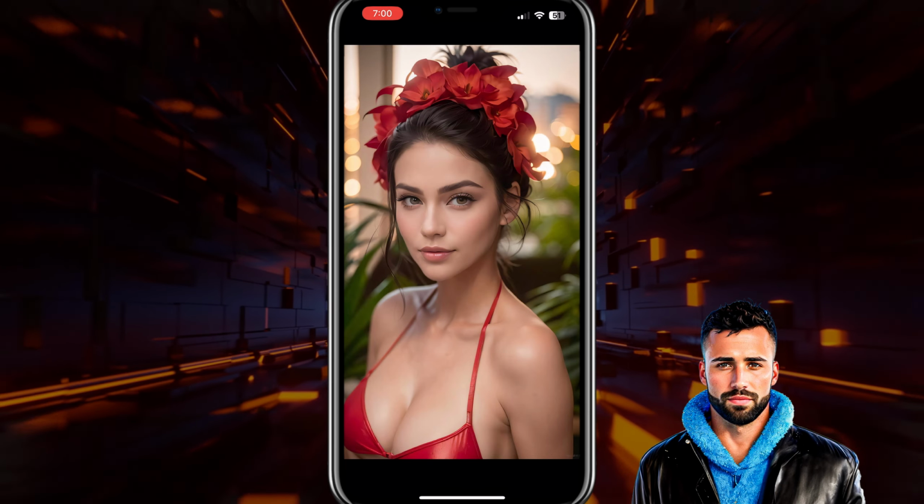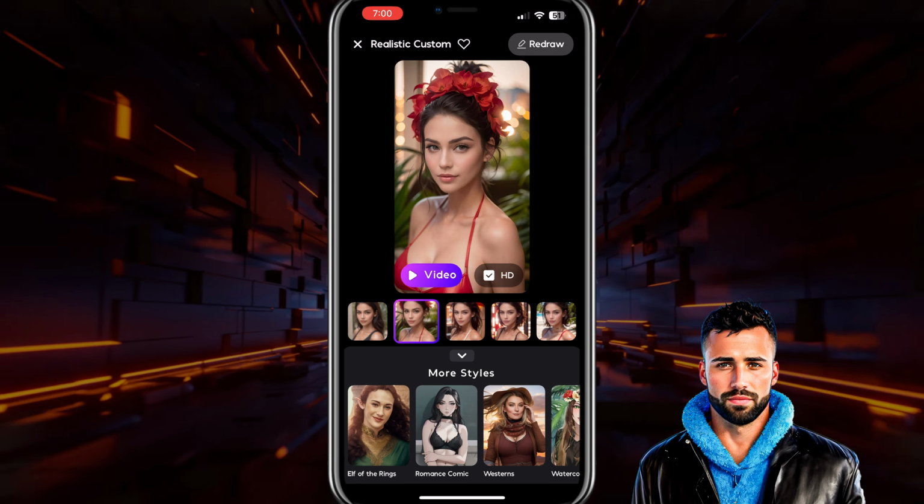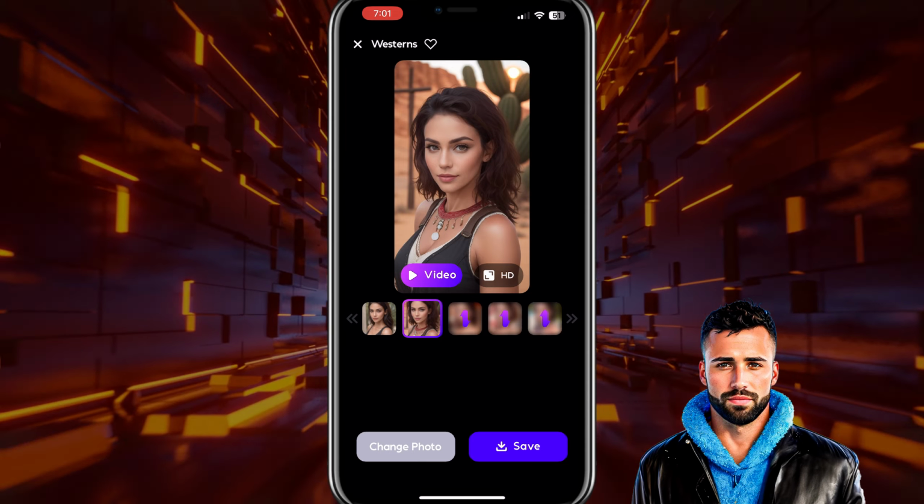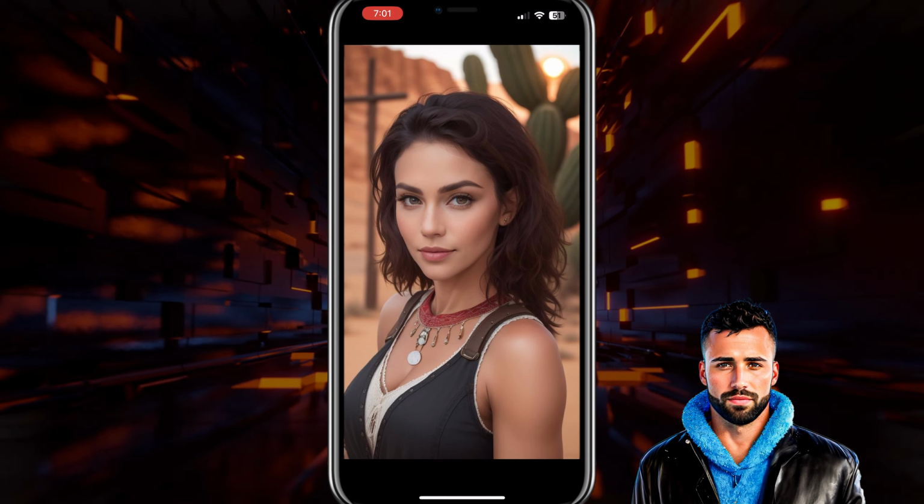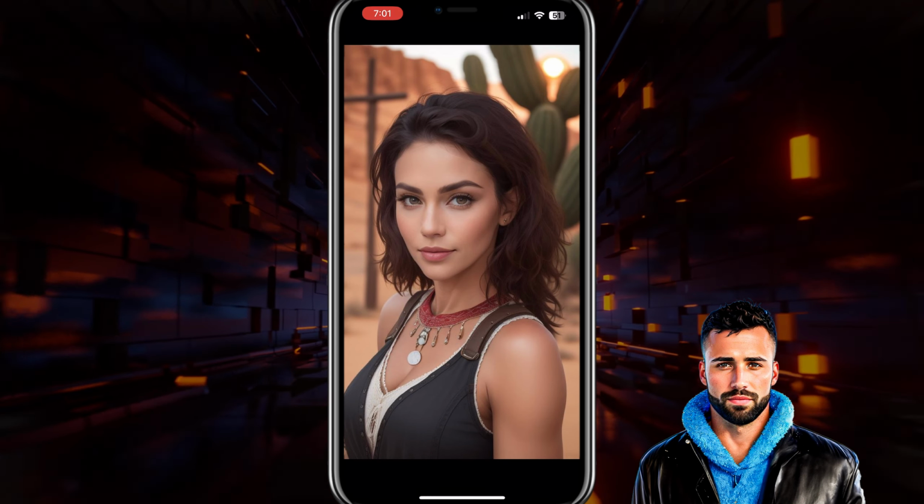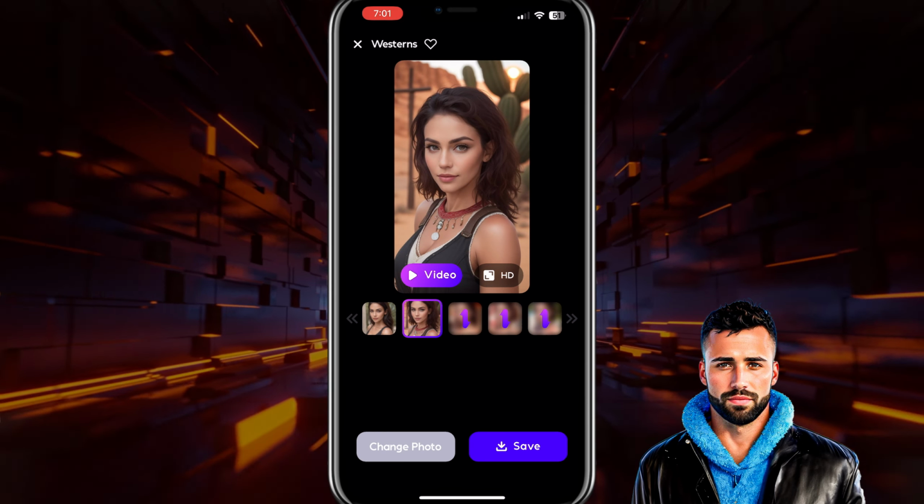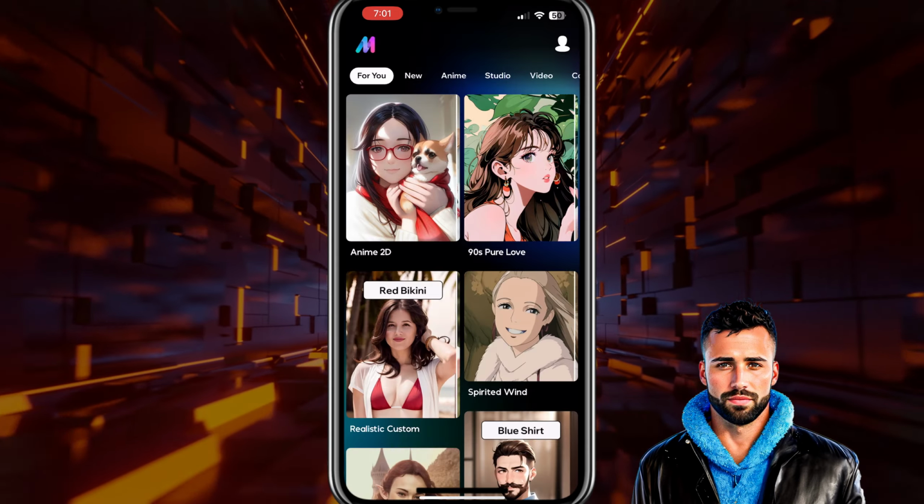Let's go to the next style. In the bottom, you'll see more style options. You can choose between them and it'll automatically start styling your photo. This is a work of magic. Who would have thought that AI can edit better than me? For sure not me. Let's go back to the home screen and check out the other cool styles they got.